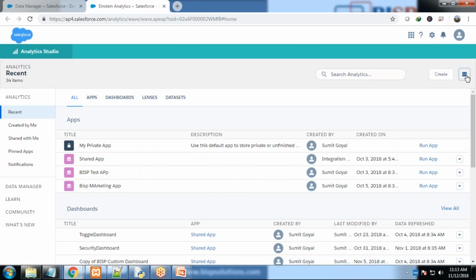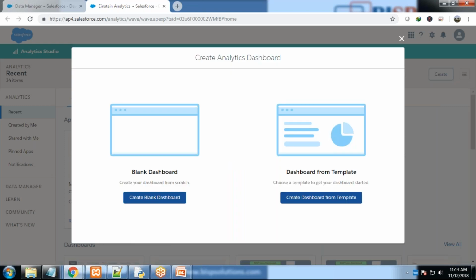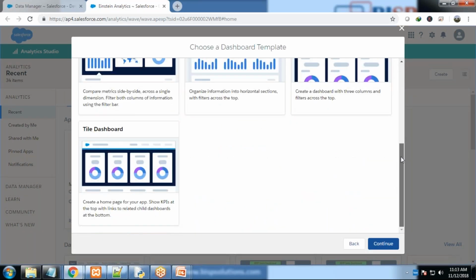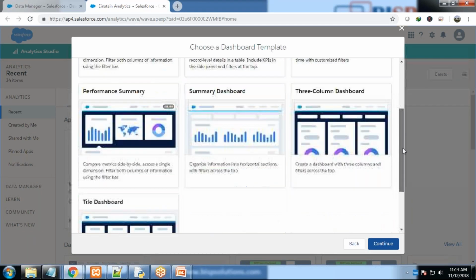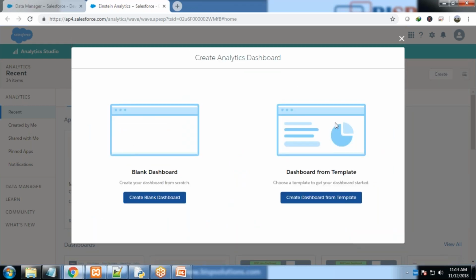In a similar manner they have done this for dashboards also. If you click on dashboards, you will get two options, blank dashboards and dashboards from templates. And if you click on create dashboard from templates, you will get all the templates which used to be scattered all together, but now these templates have been put into a separate category and marked as dashboard from templates.